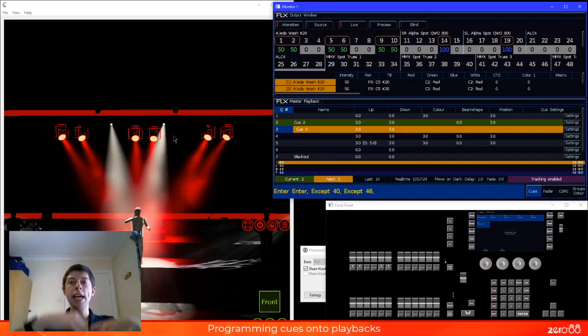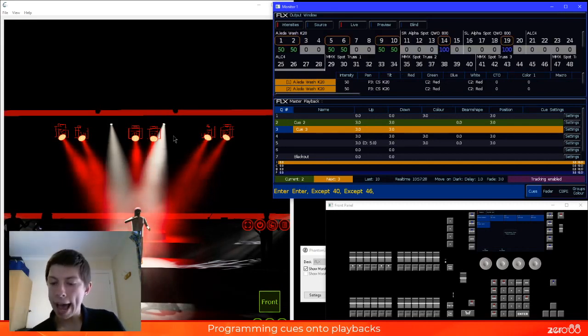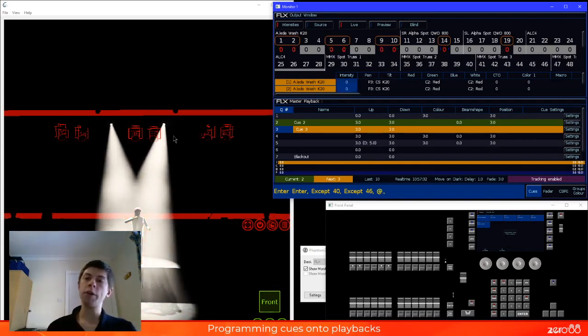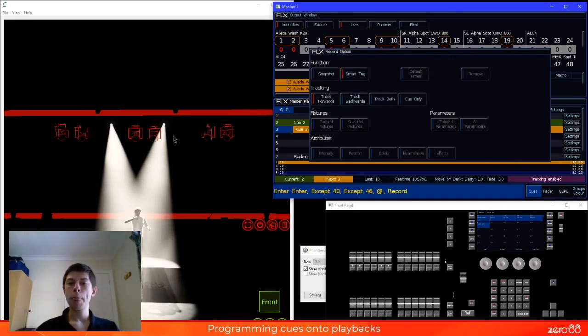So I've gone and said everything except that one and that one at dot. And there we are. That's the lighting state that I want. I just want this lighting state here to go between Q2 and Q3. So I can go and tap record right now.